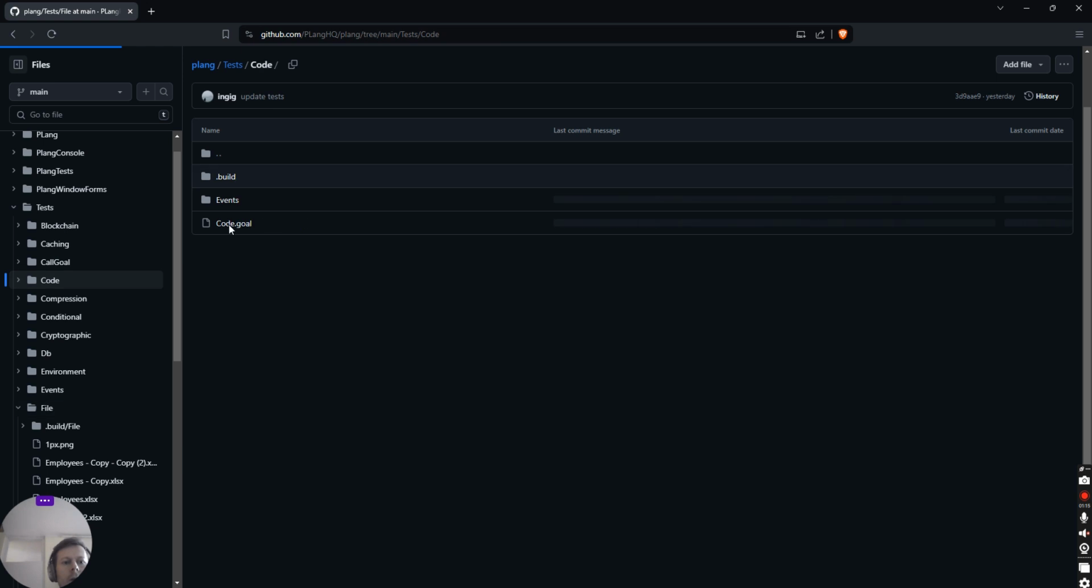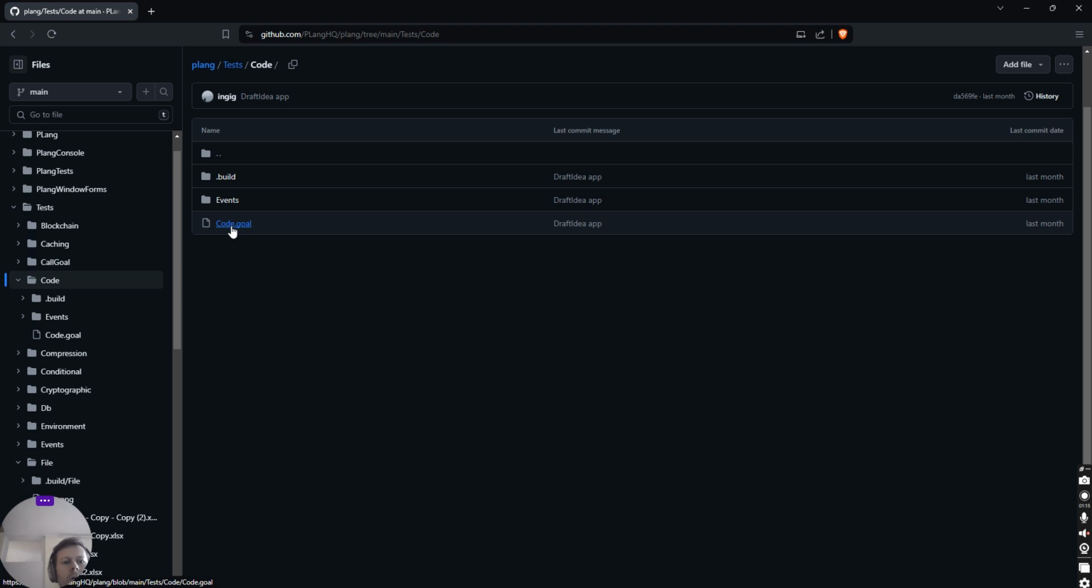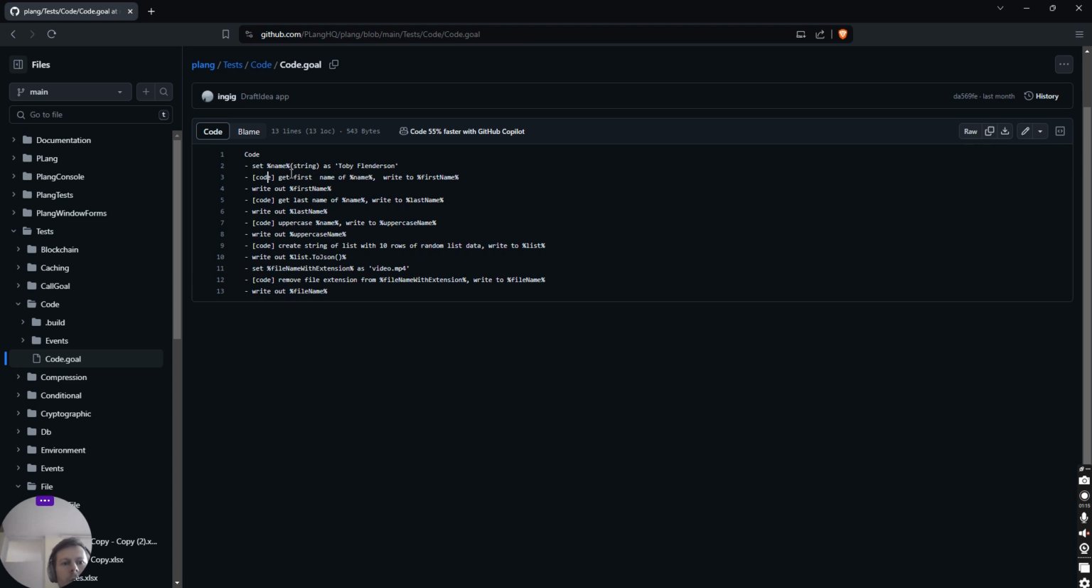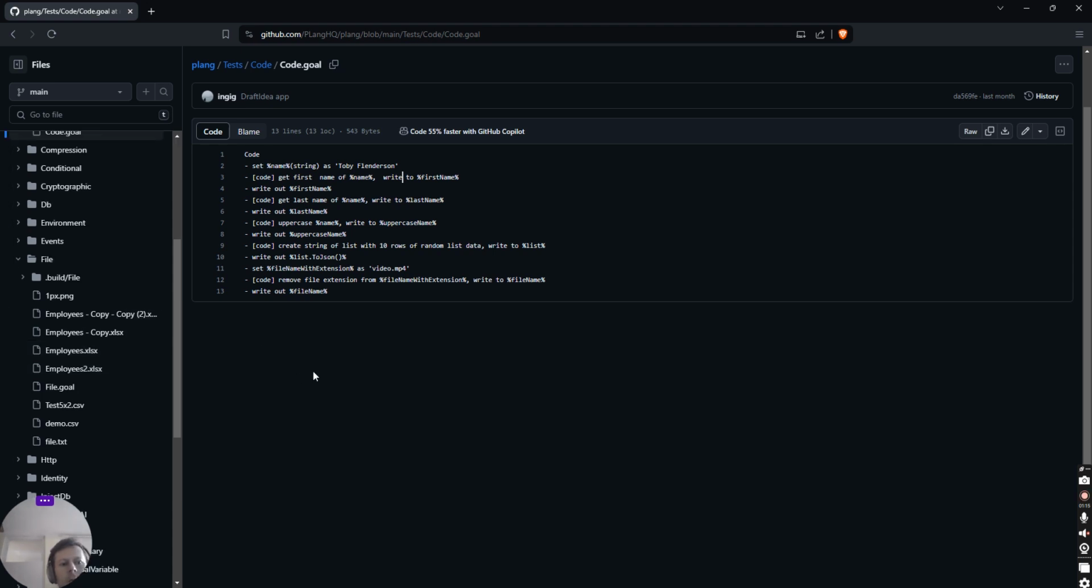And how you generate code if it cannot find a module for it. Here I am, for example, defining code in front. So I'm using the code module immediately because I know there's no module for this. So you're getting the first name from name, and it's going to split this up. Yeah, so check out the tests.